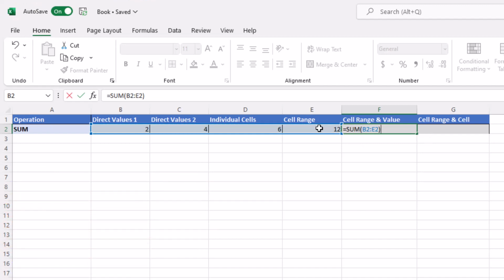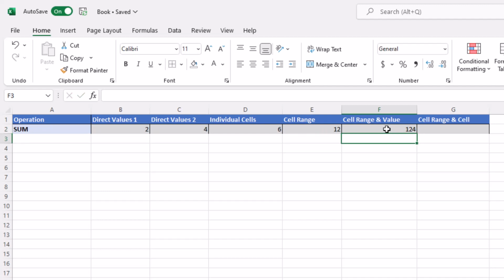Now we want to add a static value. So let's hit space, plus, space, and then 100. When we hit enter, you will see the value is now 124. This is the value of these four cells plus the additional 100 that we added to the formula. If you click on the cell, you will see the formula sum, open parentheses, B2, colon, E2, plus 100. We have added the value of the range and added 100.